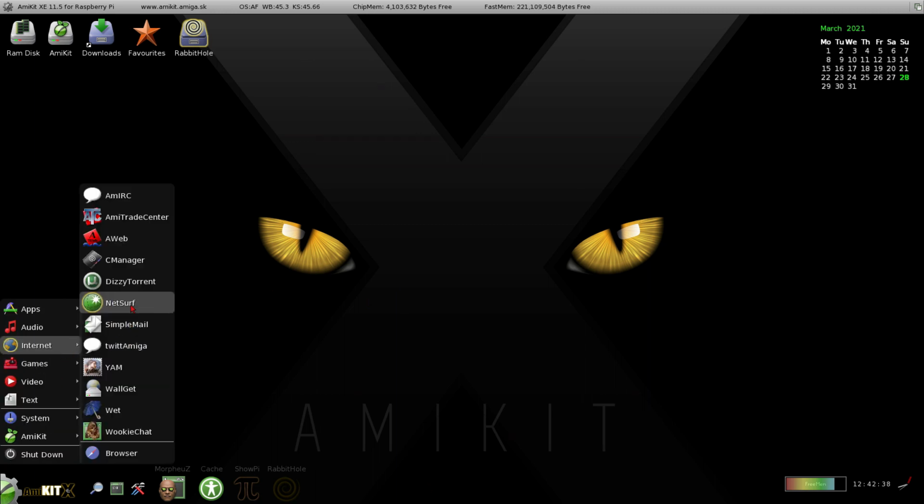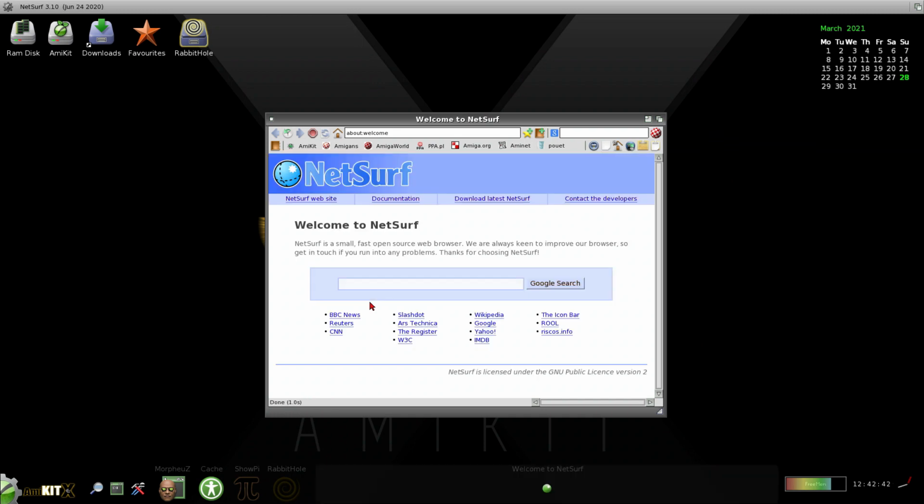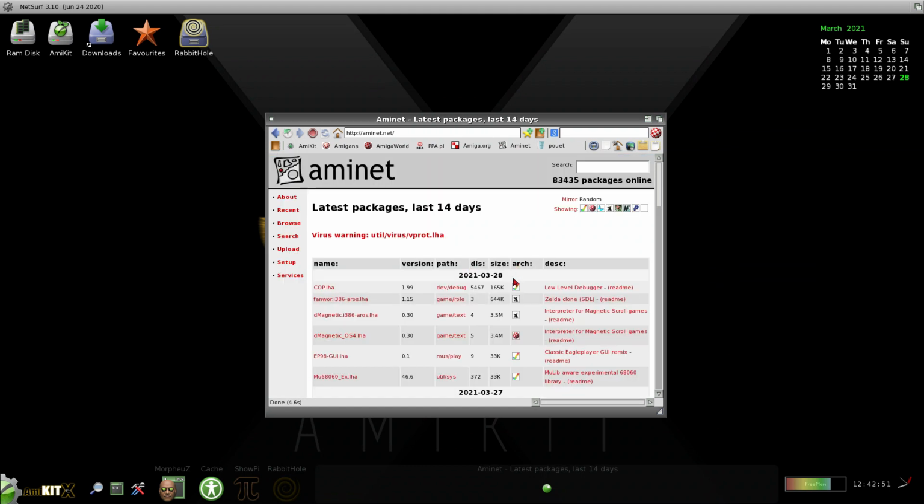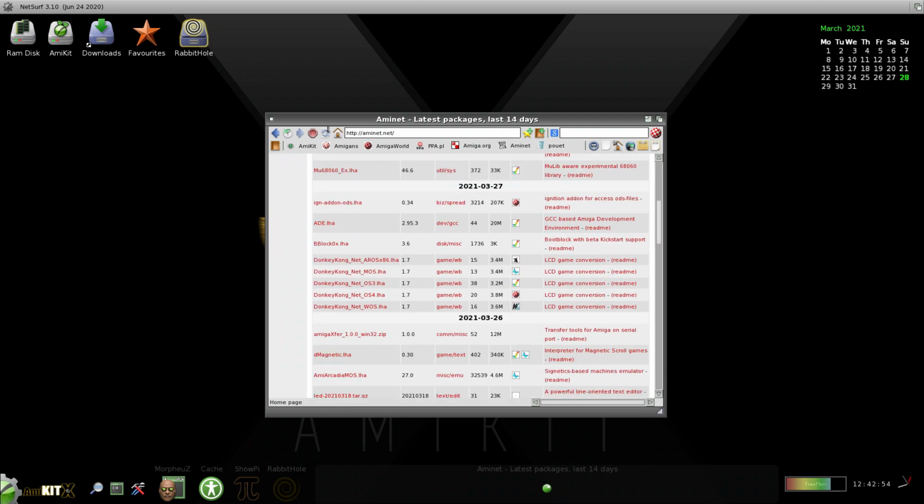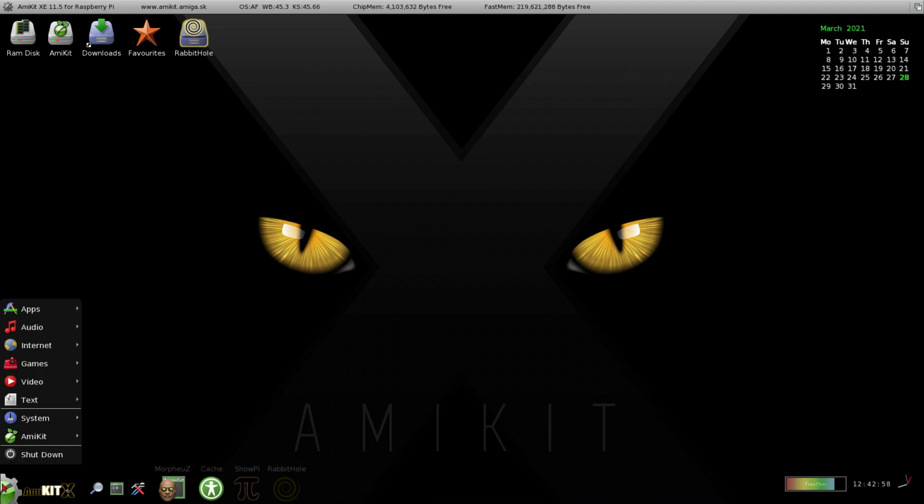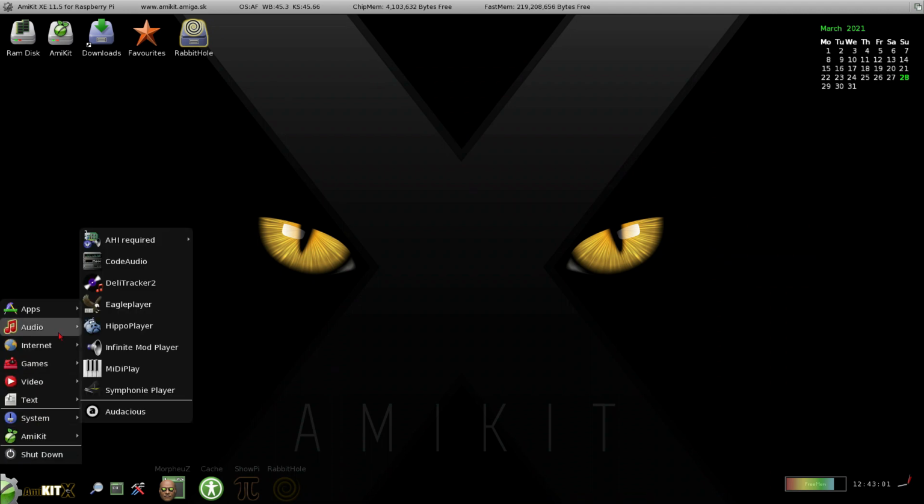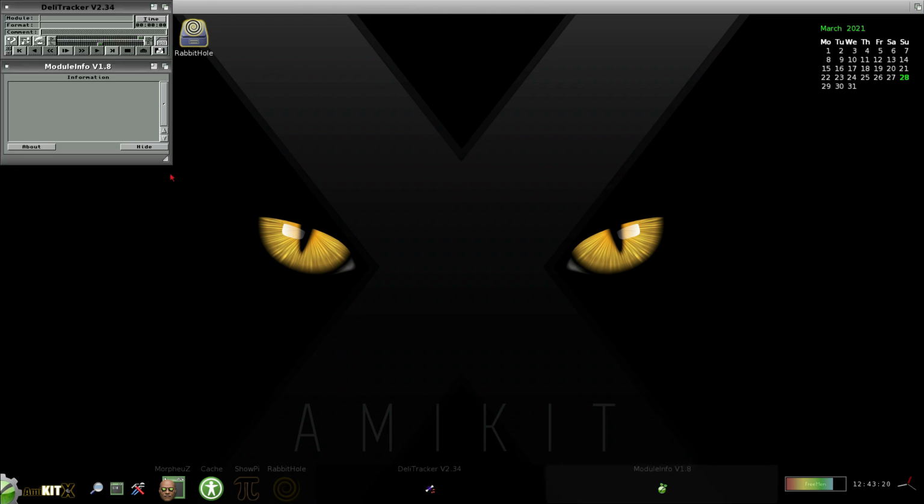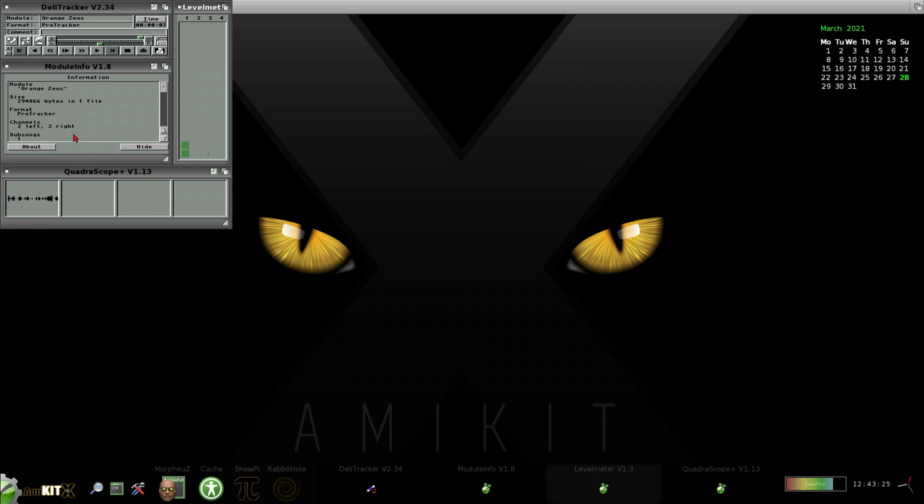Of course, you can as well use the Amiga NetSurf version, and this is too complicated, well, sorry for this. And of course you can as well browse Aminet and so on. So it depends on your preferences, you can use this or another. And there are other interesting files, not everything is ready, but no problem, it will come within the next updates. So you can use, for example, Delitracker, the module player, which is pre-configured like the rest of the software.